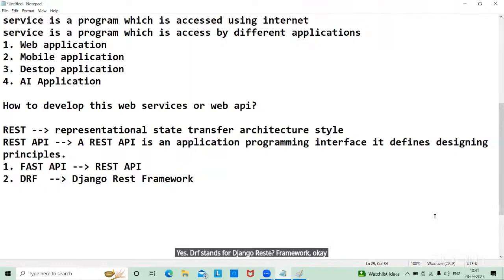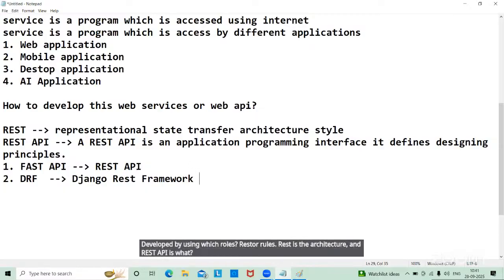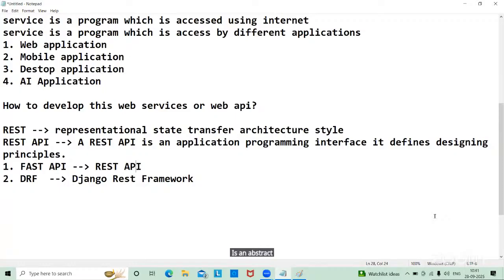And this is also developed using which rules? REST rules. REST is an architecture and a REST API is what? An abstract. And these are implemented in different languages. Right? Clear?